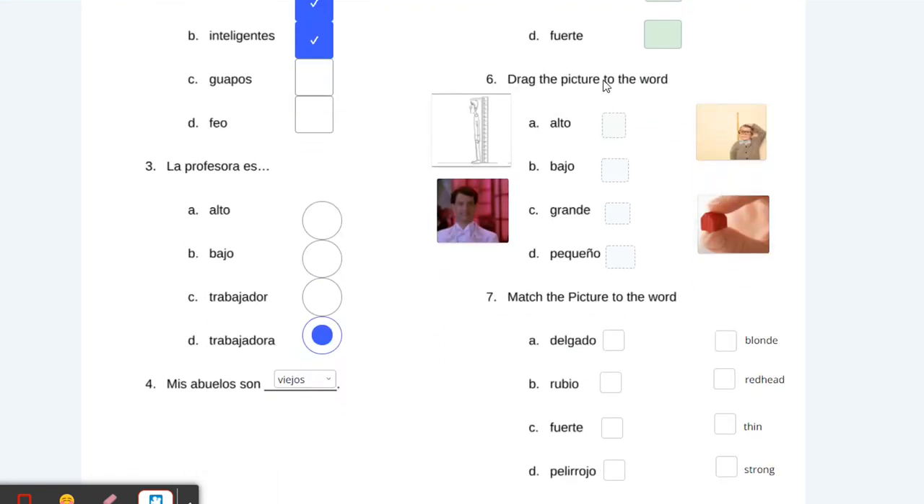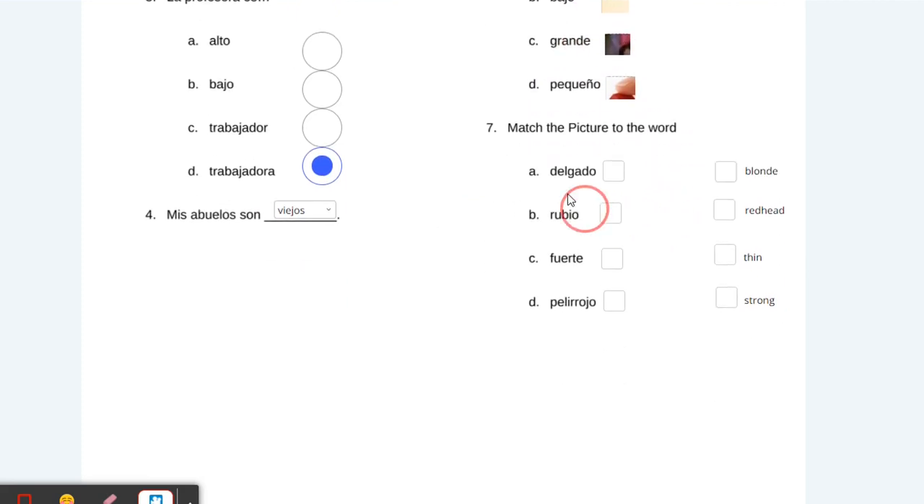All four. We can drag pictures here to match them up. So this guy's tall. This guy's short. That's small, and that's Tom Hanks in the movie Big. And then we can match. This I meant to put pictures in here, but I just put text, so I could fix that later. So Delgado is thin, Rubio is blonde, redhead is pelirrojo.